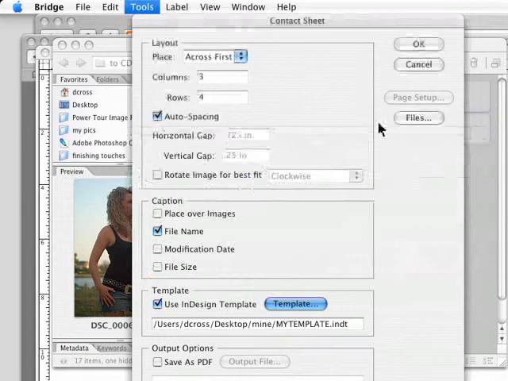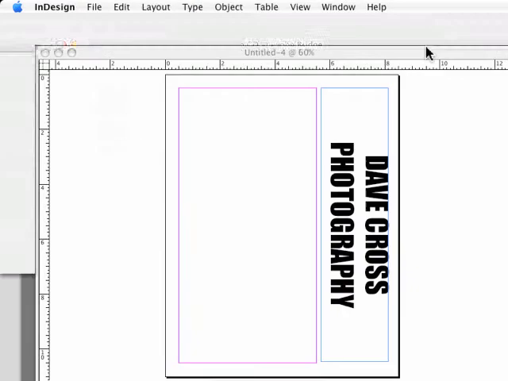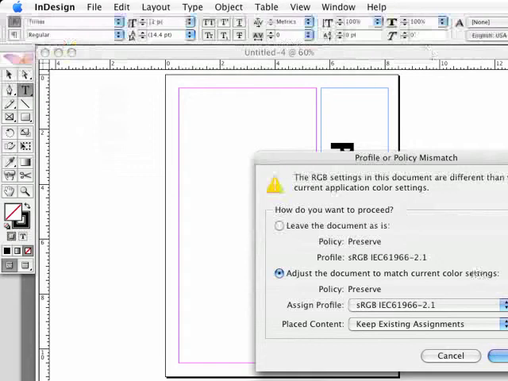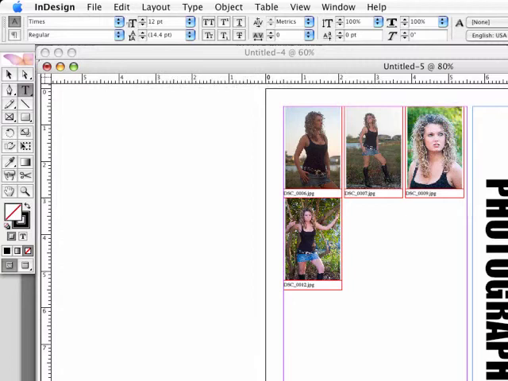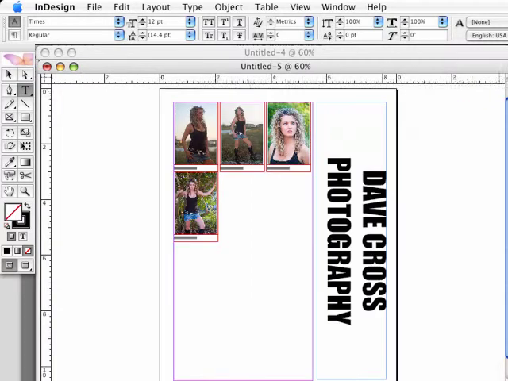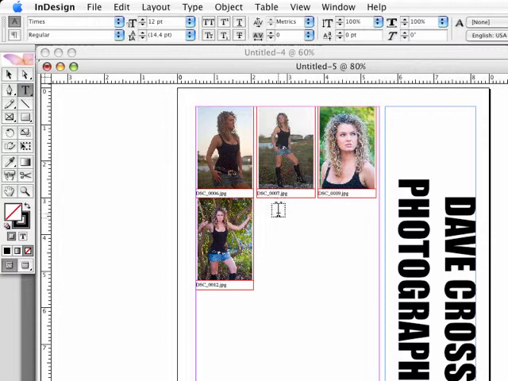I'm not really worried about too much of anything except making sure the file name is there, so that when it jumps to InDesign and makes my contact sheet, and here it is as it's working away, there's my contact sheet. Actually, I'll leave it this size so you can see that there are in fact captions here.